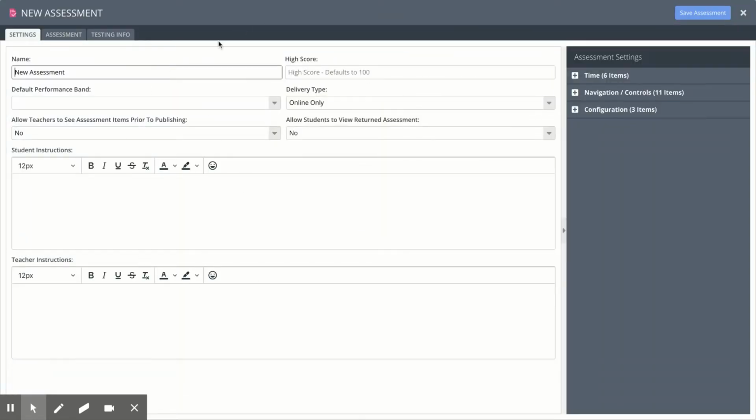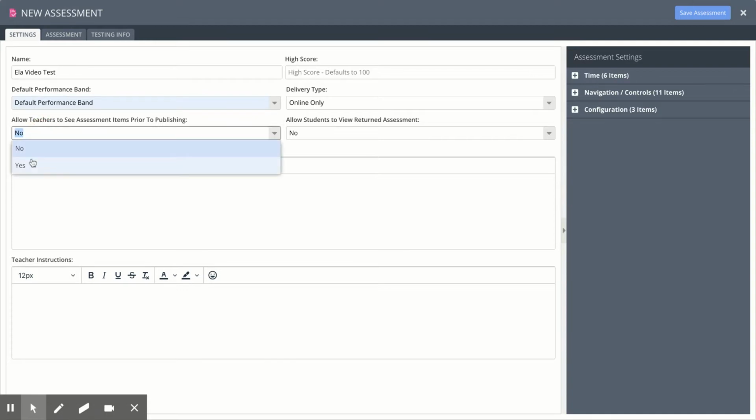And here you're just going to fill in the basic information. I'm just going to name this ELA video test just for this. For default performance band, we're always just going to click on default. For this, where it says allow teachers to see assessment, I would change this to yes, just so you can have another set of eyes on your assessment.